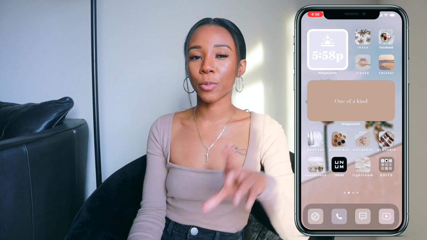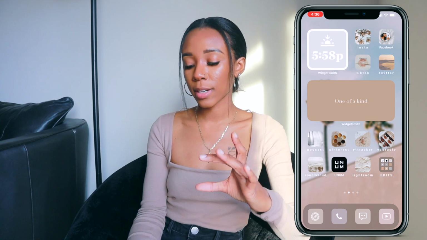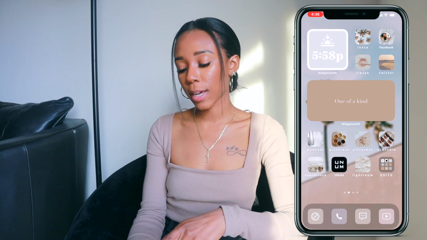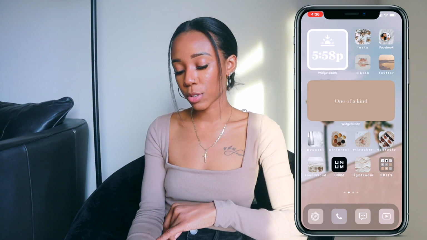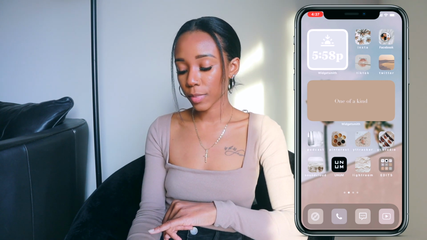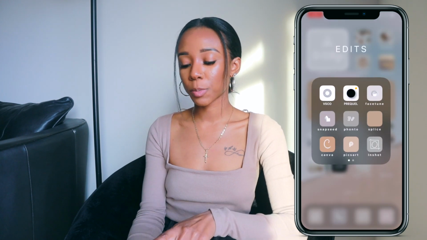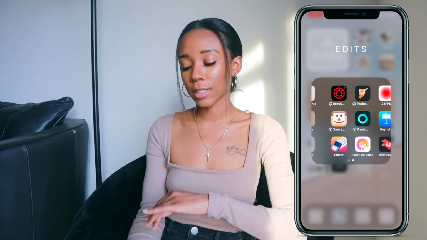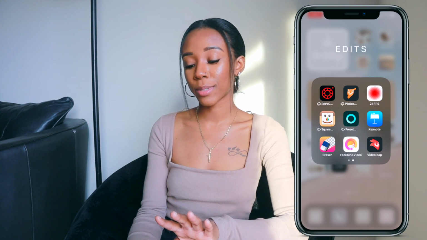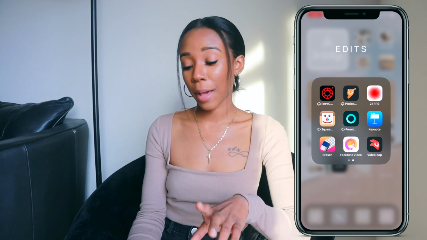In the middle, I have a widget that just says one of a kind as a quote, and at the bottom I have podcasts, Pinterest, YouTube tracker, YouTube Studio, SoundCloud, Unum, Lightroom, and all of my apps that I use to edit. And this is just the first page. I made the aesthetic so it matches, and the second page is just all the apps that I use, but did not want to make app icons for it.